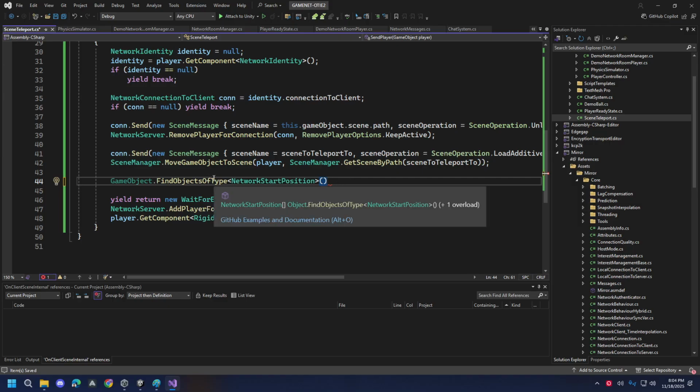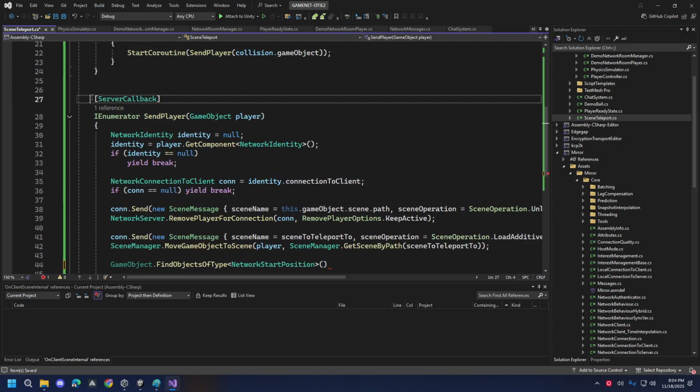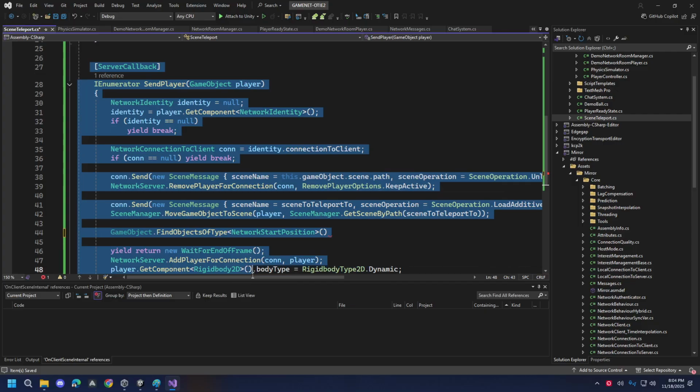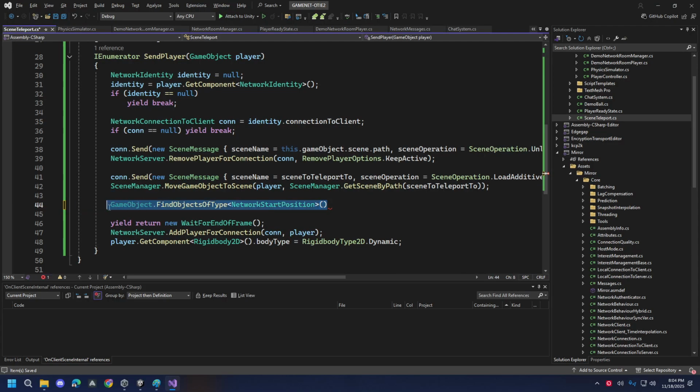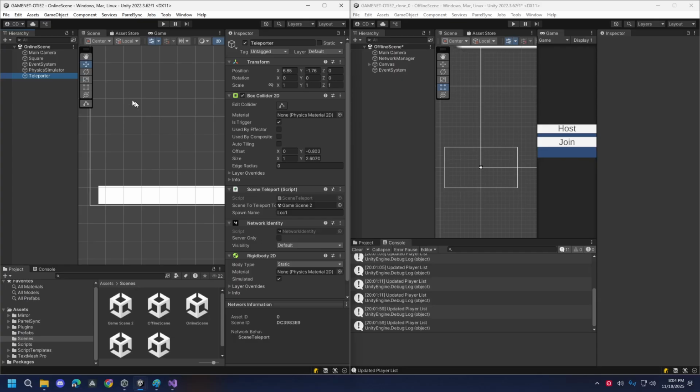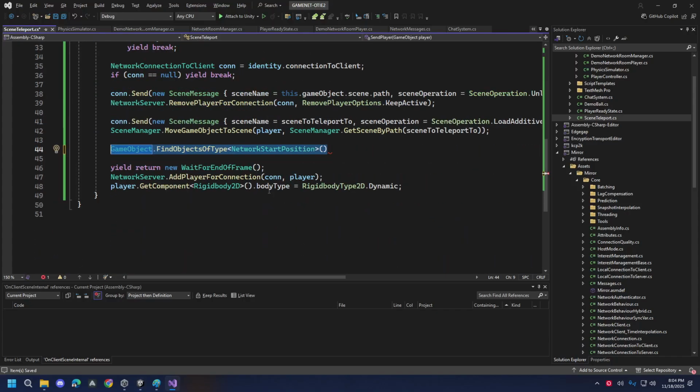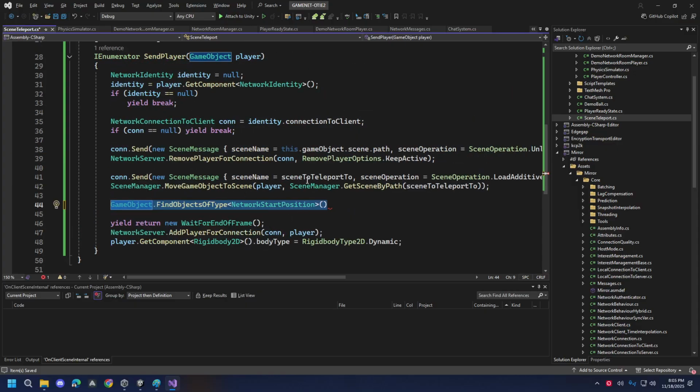Okay, why do we need this? Because there's no way for our game object to know where all the other objects are. We can't even put them here in the editor. We can't say that they will teleport into this game object, because they're two different scenes. So the only way is to have a find objects of type, and then look for all the objects that are in the scene to teleport to.